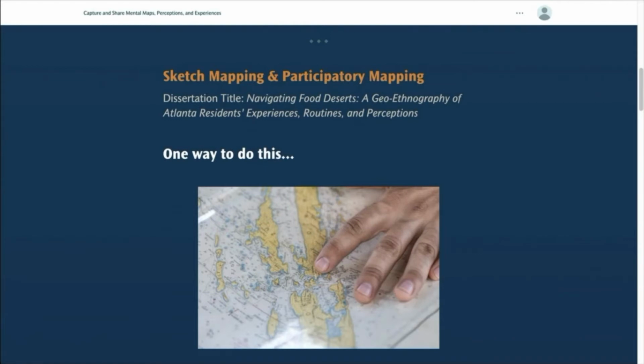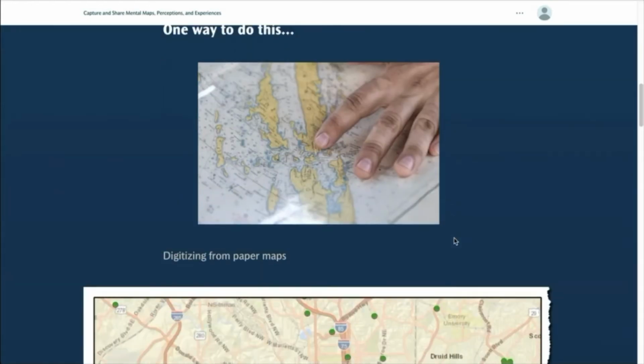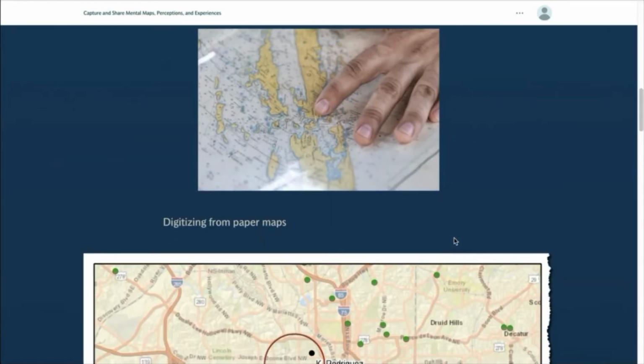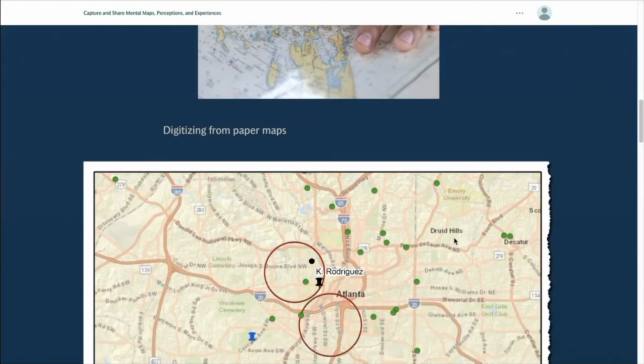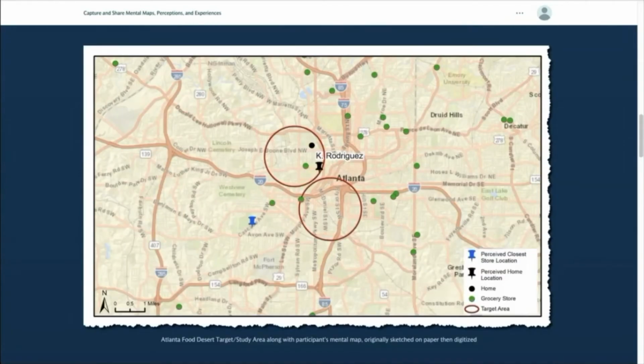First, I want to dive in briefly to my past dissertation project, which involves sketch mapping and participatory mapping. The title of my dissertation was Navigating Food Deserts, a Geoethnography of Atlanta Residents' Experiences, Routines, and Perceptions. Again, one aspect was to engage the community and get a more detailed look into their experiences in accessing food. In doing so, I needed to understand where the participants shopped and why. The why came about in the interviewing process.